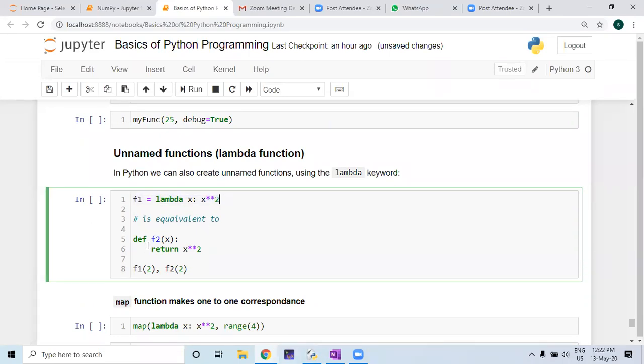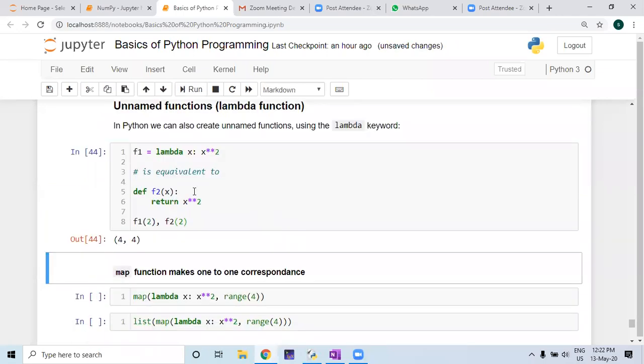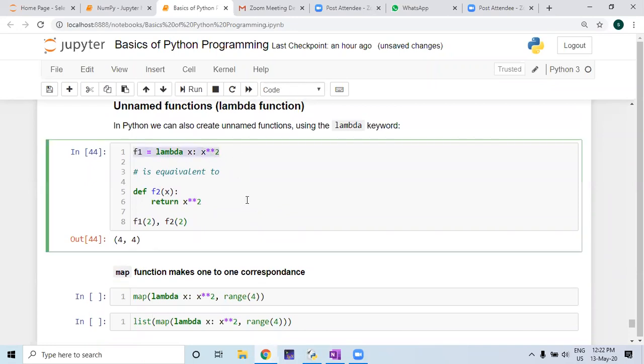This is equivalent to def f2(x): return x squared. So when you give a particular argument, say 2, for function f1 and function f2, you will get the same result, 4. So there is no difference between this way of writing and that way of writing. But we prefer this way of writing many times because for simple functions, this is most preferred for people coding programs.